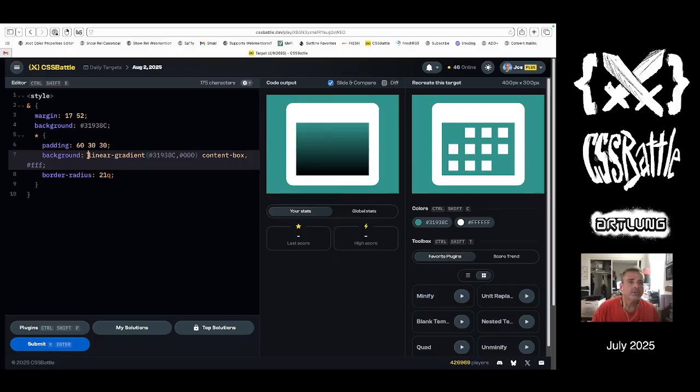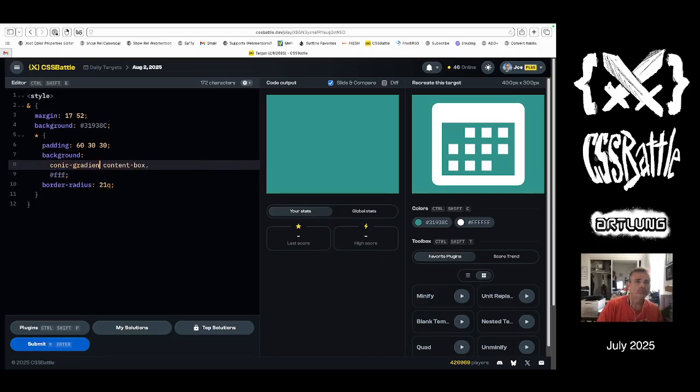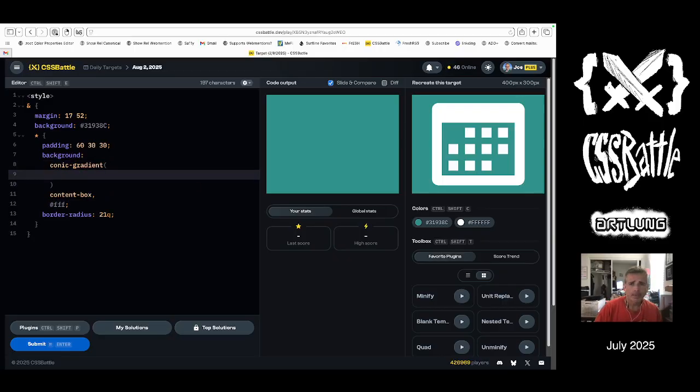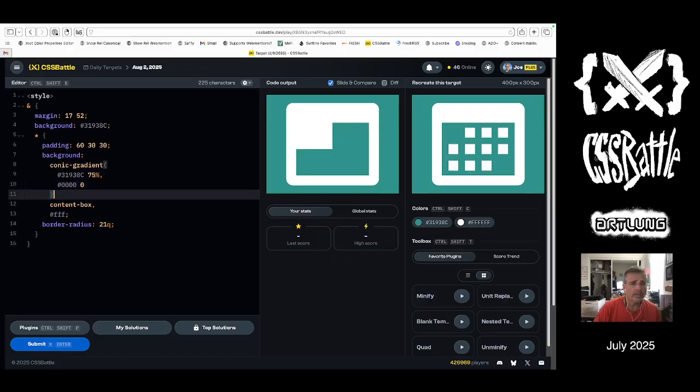So here's the pieces. Here's the comma, and then that white is the background color, which is how you get this white default. And then this is a pattern which is a linear gradient. So the trick is going to be sorting out how to create this distinct pattern. And I think it's a conic gradient. Okay, and that conic gradient is going to be green, 75%, and then like that.